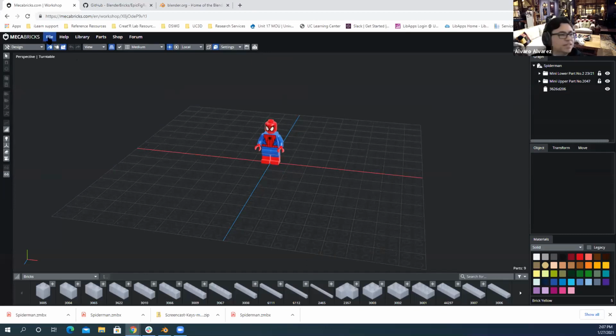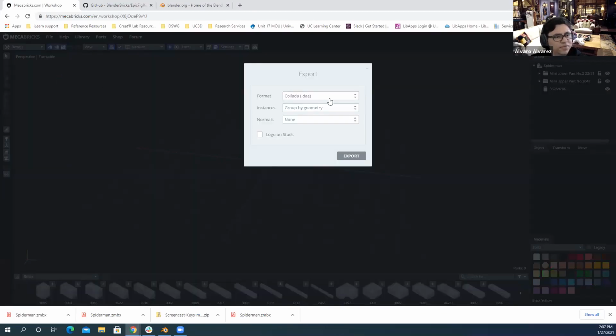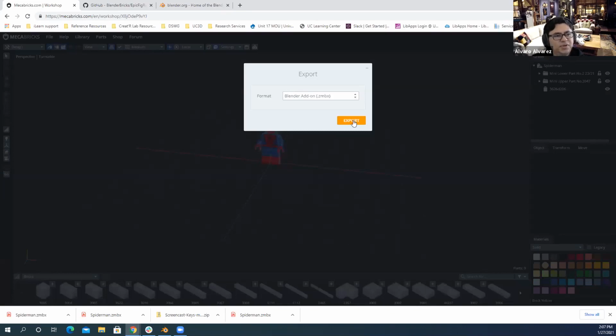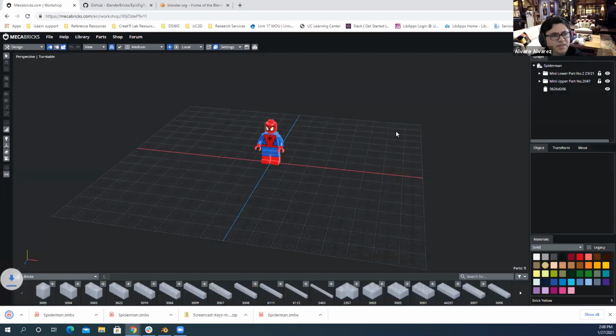It's pretty basic. You go to File, Export, and then over here on Format, the only thing you need to change is you want it to be a Blender file, so an add-on, so a .zmbx file. When you click on that, you just click Export, and then it'll export to your computer. For me, it'll save in my downloads folder on my Windows. So it just depends where you guys have your destination folder set for downloads.